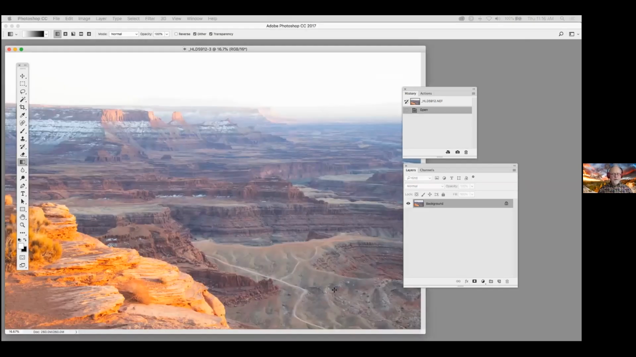Remember with the gradients, since you're doing it on the layer mask, not the layer, you're operating in grayscale. So the question really is, what's the blend going to be? The colors in it don't matter.